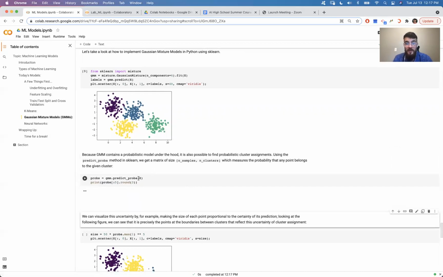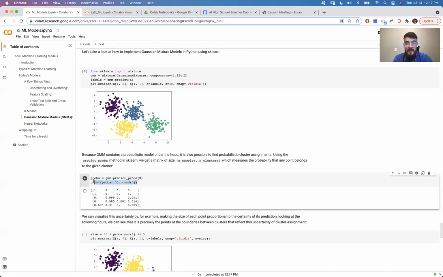So if I run this, I predict the probability and only show you the first 5 rows. Look, this is the first data point. It says it's 100% in cluster 1. The first column is cluster 1, then clusters 2, 3, and 4. Data point 2 says it's 100% in cluster 2. But data point 5 says, I'm only 68% sure that I'm in cluster 1, 31% sure I'm in cluster 2, and 0.5% sure that I'm in cluster 4.